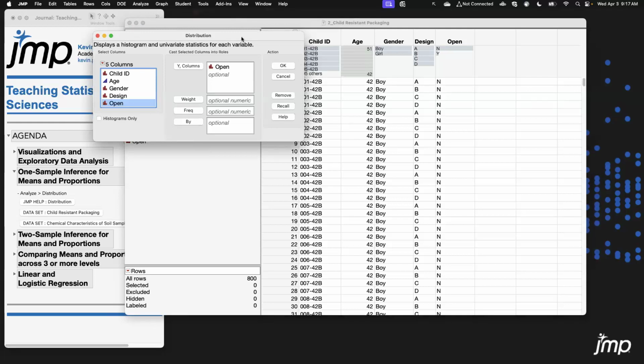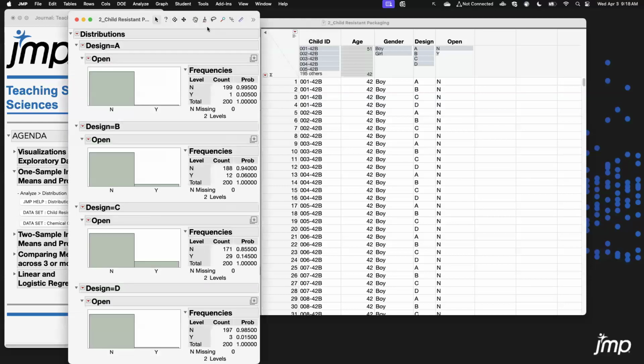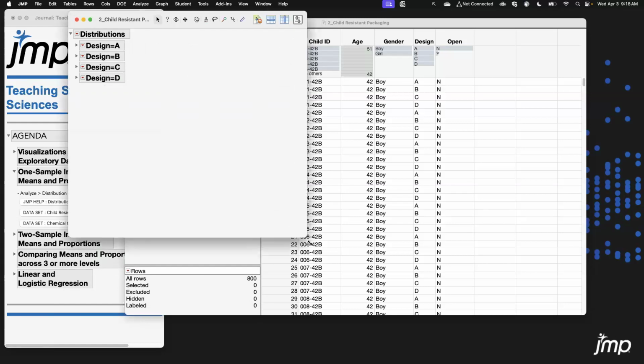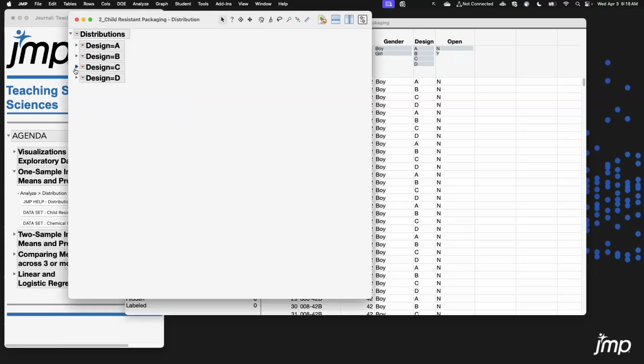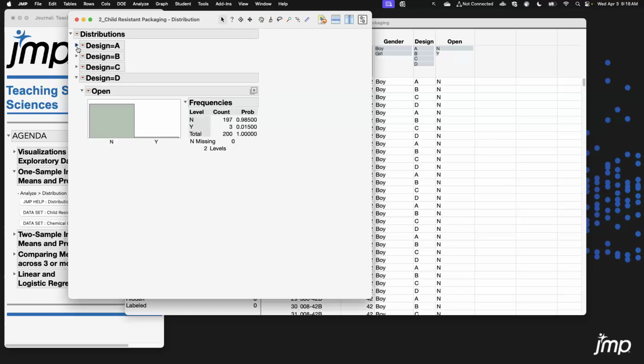So JMP has this neat way to run the same analyses for different groups. And so we basically specify what's called the by variable. So if I put the design here as the by variable and hit OK, what I'm basically going to get is I have an analysis for the data from design A, design B, design C, and design D.